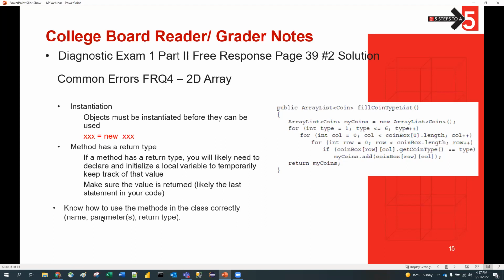Make sure that you know how to use the names, and how to use the methods that are in the class. For example, I'm in my 2-dimensional array, which is full of coin. My coin has, I believe, 3 methods. One of them is called get coin type. So make sure you know the names of the methods that are there, how to call them, and if they have parameters, how to pass the proper parameters, and know what the return type is. Okay.